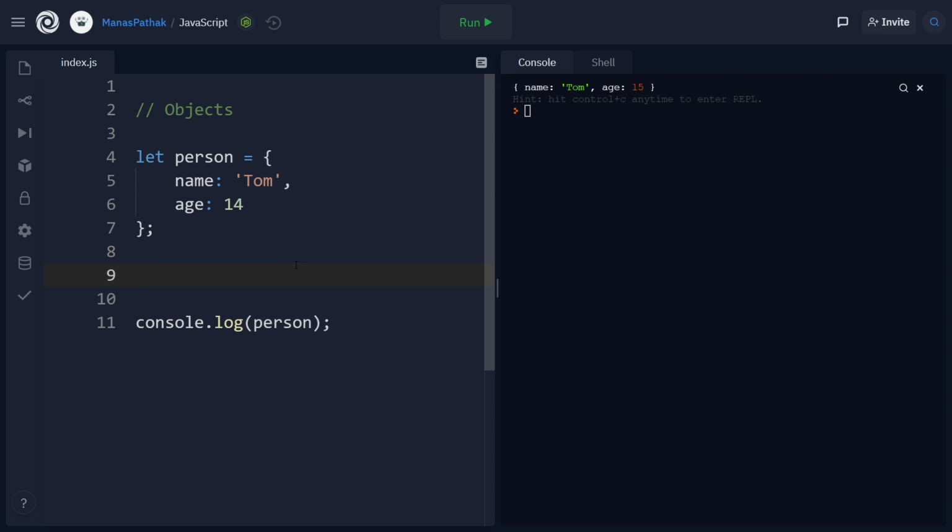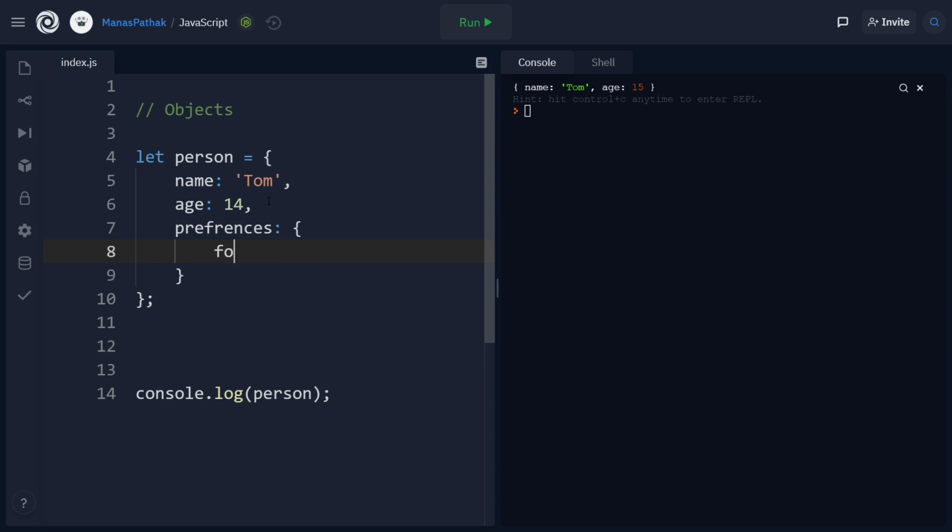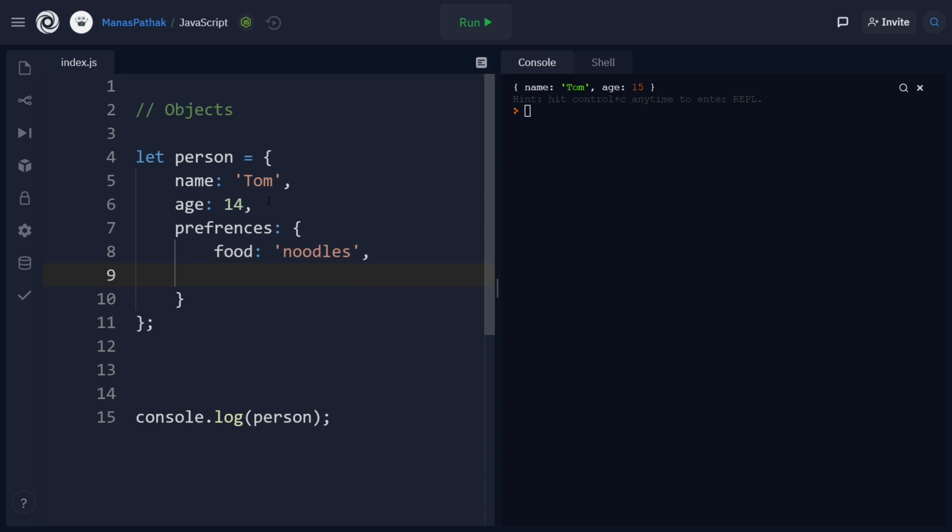Now let's see what a nested or complex object in JavaScript is. A nested or complex object in JavaScript is an object inside an object. So let me create another property, let's say preferences. And we have preferences in a bunch of different things, so we have to create an object here. Let's say the preference in food is noodles. And I'm going to add another property, let's say the preference in sports is football. So now we have an object inside an object. It is called a nested or complex object. So let's see how to work with them.